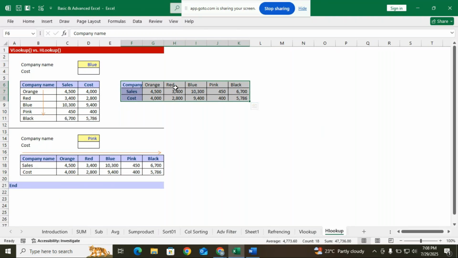If you have to apply the HLOOKUP function, you cannot apply it to the vertical table. Rather, you have to apply the HLOOKUP function to a table like this. For the vertical one, your results will not be obtained. This is the table for which you're going to get the result.